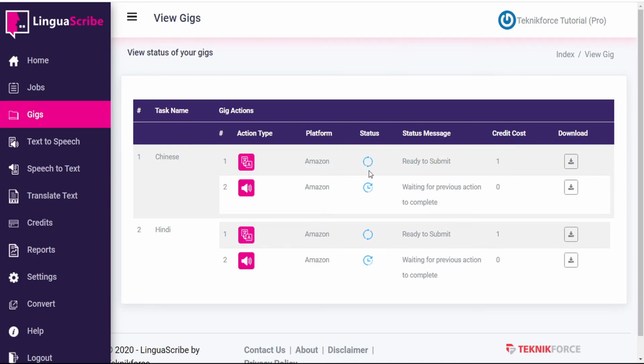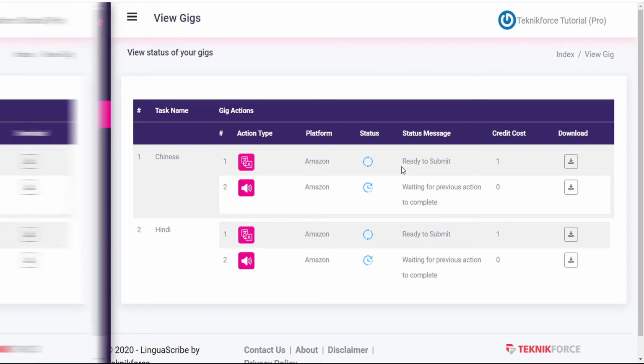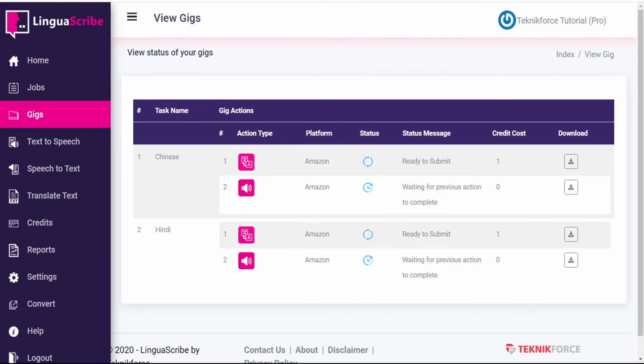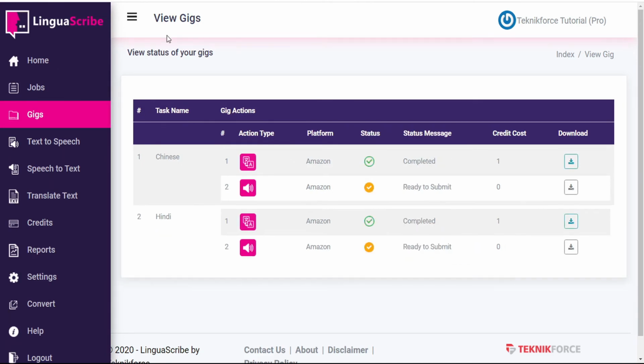And we can see that currently it is lined up and ready to submit for translation for both languages. So it takes about a minute to go through the system, so I'll just pause for a moment here, and then I'll refresh the page. And we can see that our translation now has been completed for both languages, and that now the text-to-speech function is ready to submit. And this is all automatic. There's nothing for us to do other than just sit back and wait. So again, I'll pause for another moment here, and then I'll refresh the page.